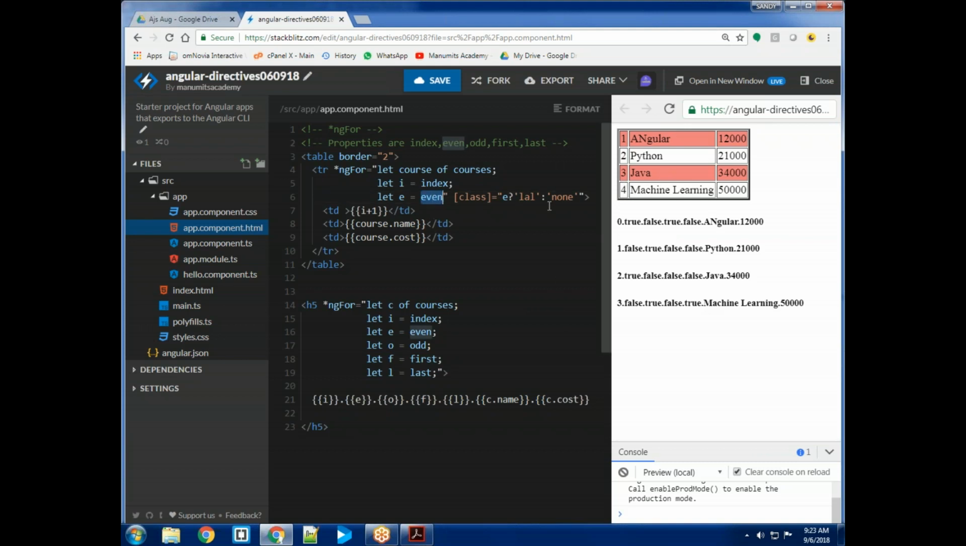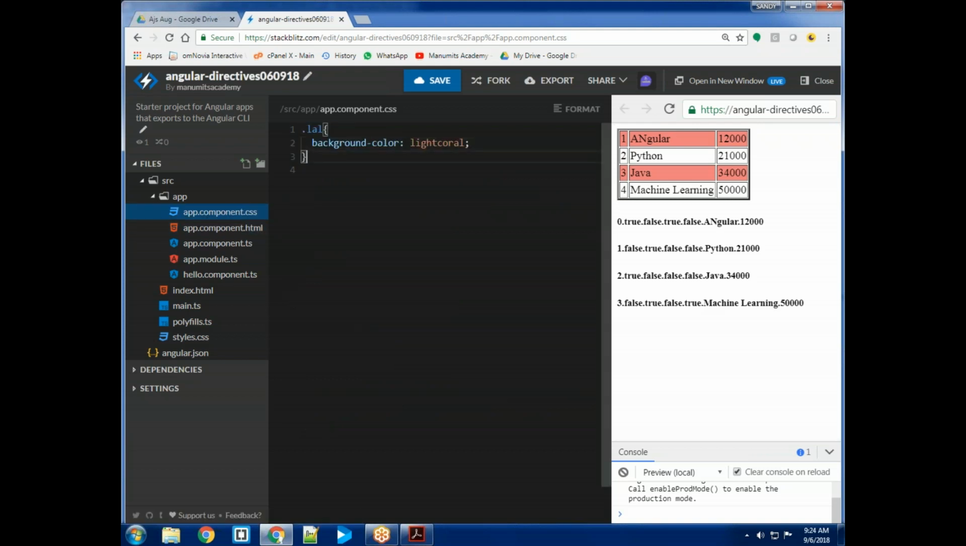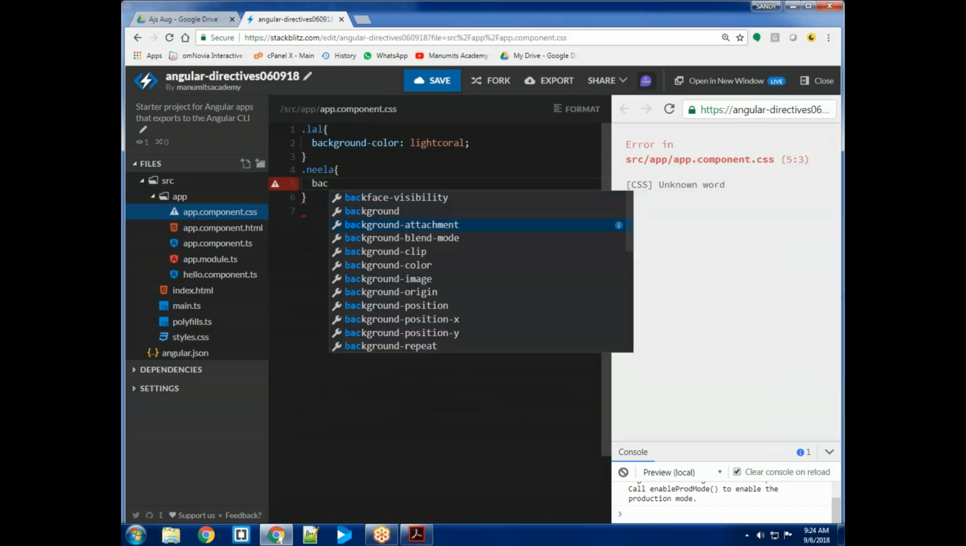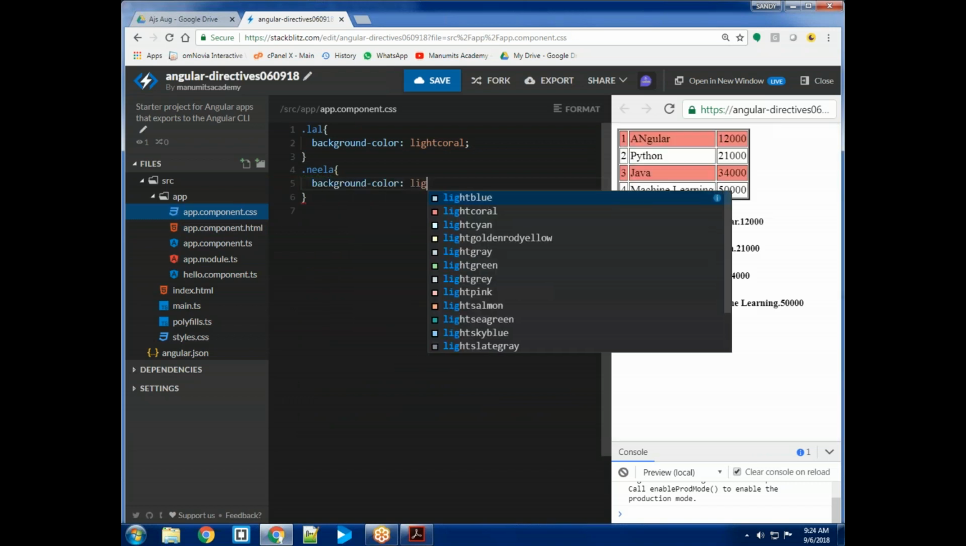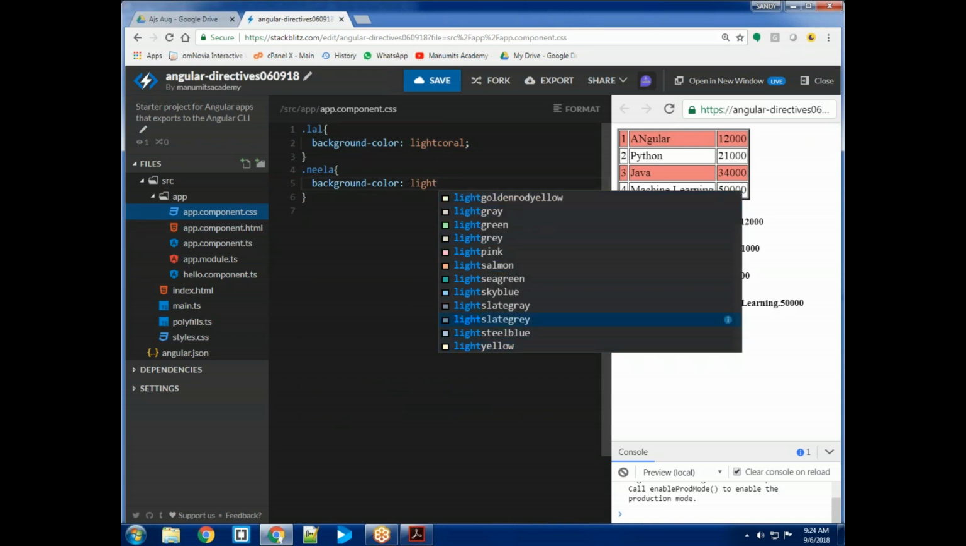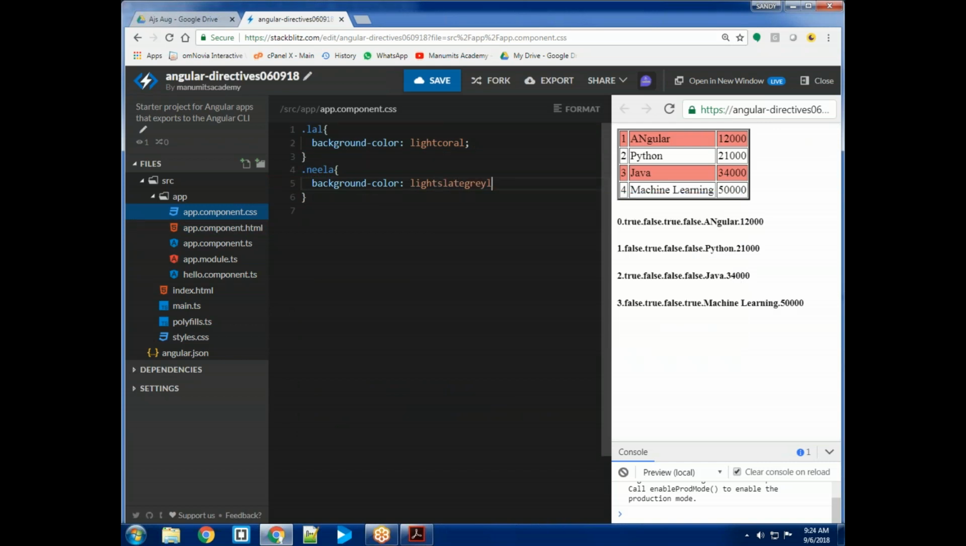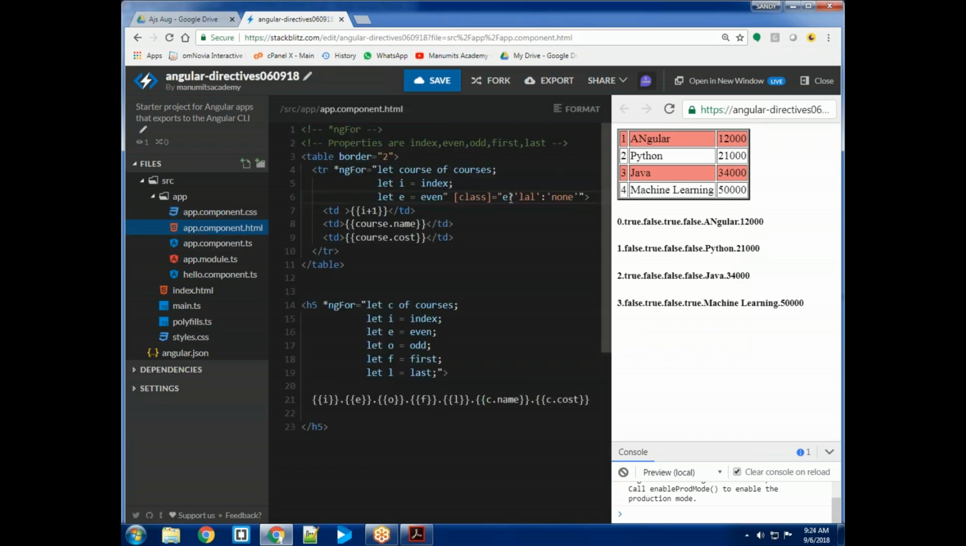Suppose if I have one more color, like instead of red, blue, and the background color is light sky blue. No problem. So if it is an even row, I should apply lal color. If it is an odd row, I can apply neela. For that I don't need odd property also. If it is not even, that is obviously odd. So like this I can apply different colors.